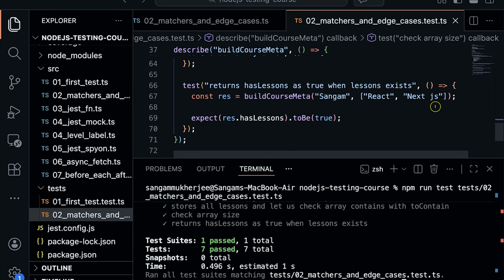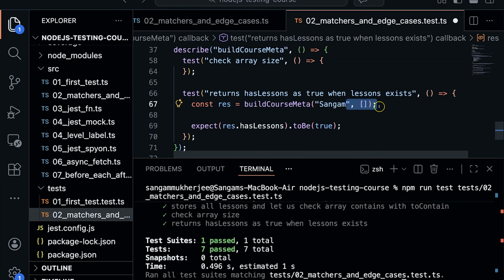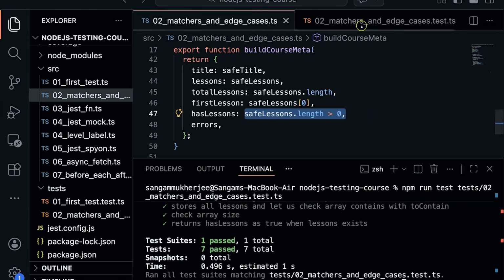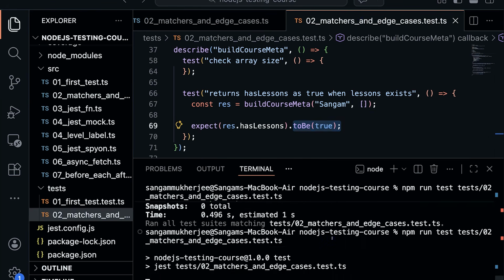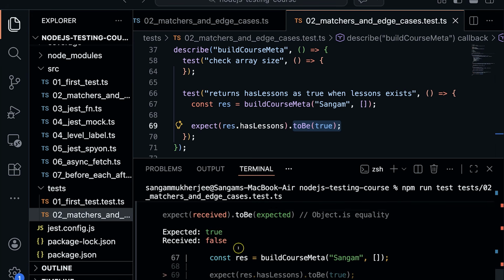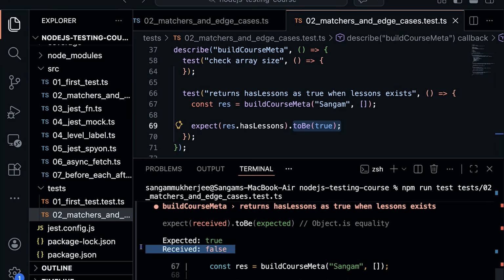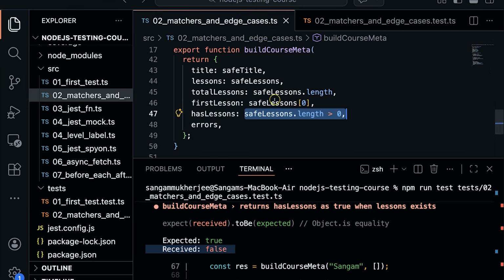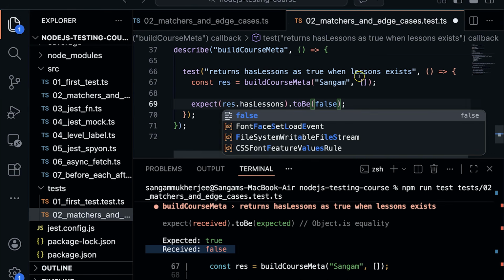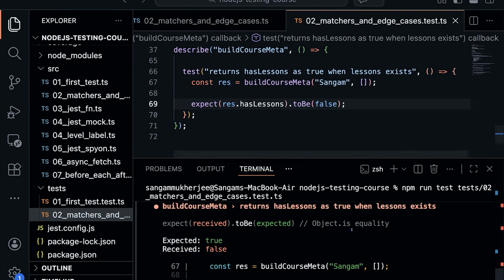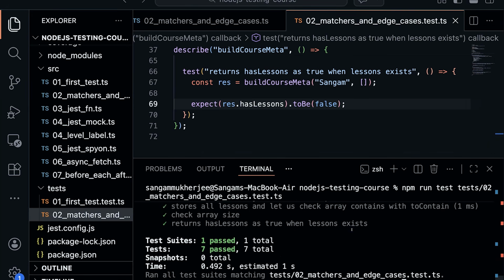Now remember one thing. See, I'm just going to remove this here. If I remove this, what will happen? This is now 0. If this is 0, hasLessons will become false, but you're checking this one as true, so this test case will fail. You can see here, expected is true but received is false. From your function you're receiving false, and that makes sense, right? Because the length has to be greater than 0, so either this will be false or you have to give a value here. If you give this as false, it's going to work again.